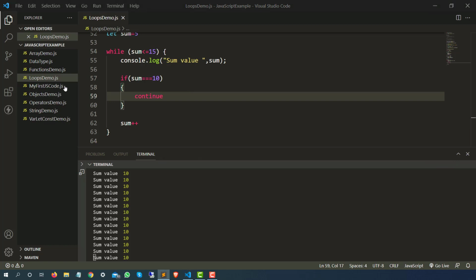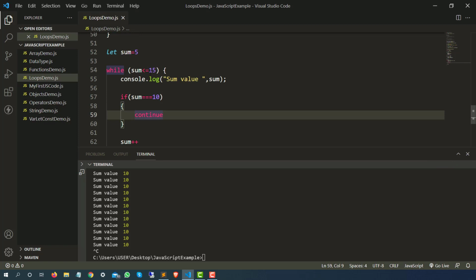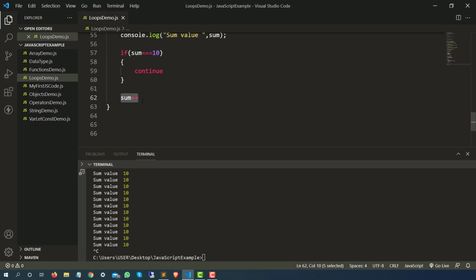So what is happening here? Okay, again it is running in an infinite loop. Let me stop this. So actually it started from 5 less than or equal to 15, and it was running till 10, right? 10 equals 10 here, and the moment I say continue, it is not even running this, right?